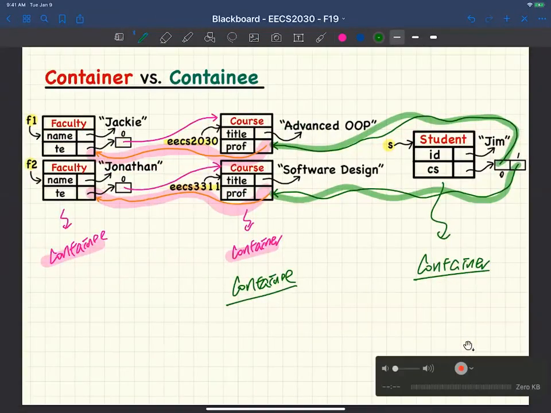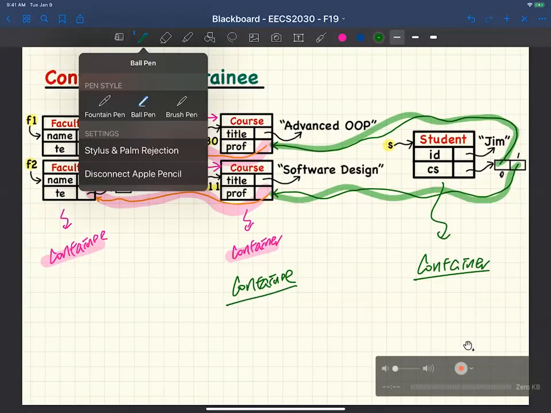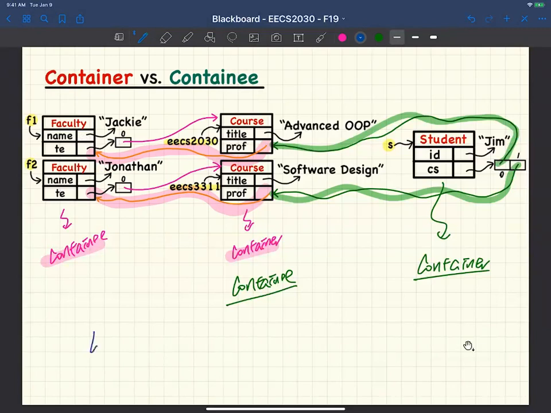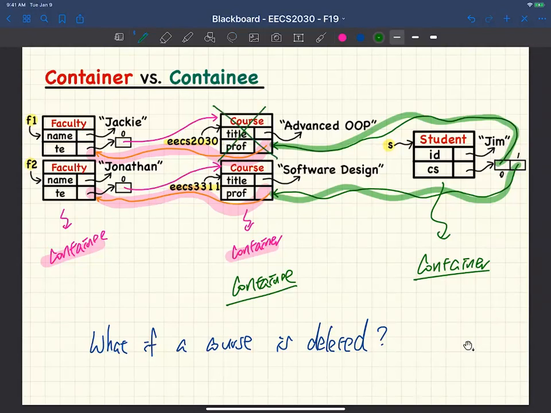Conceptually, what if a course is deleted? Let's say for some reason 2030 is not offered anymore. So we have to delete the objects from the runtime. How do we do that, right? Conceptually, this is what you will have to do. You will simply cross this object out, somehow assign the reference to null.